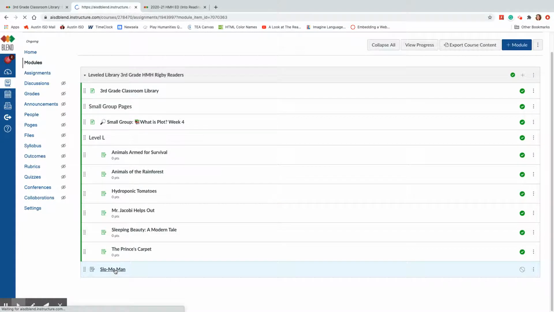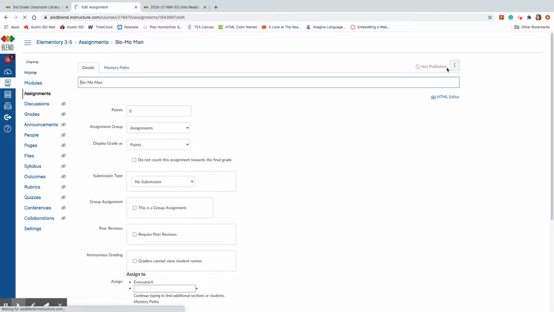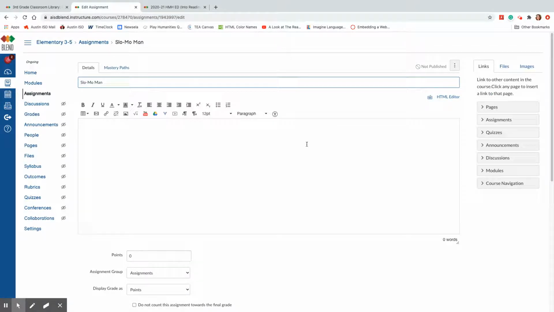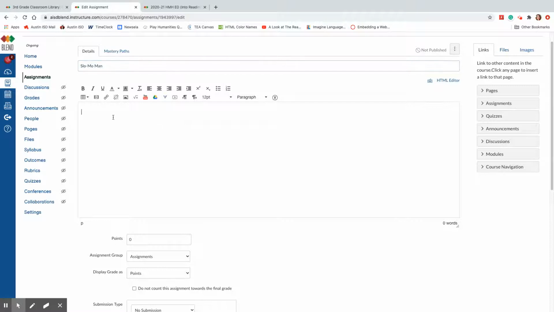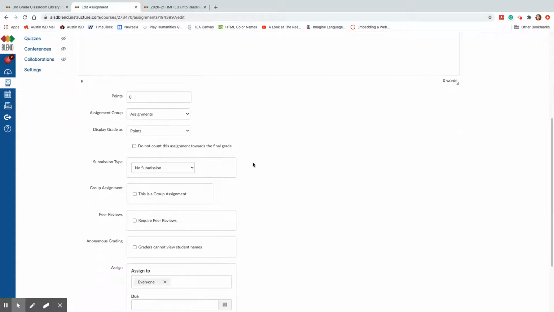I have to go in and click on this book. Right now it's an assignment, it's empty, it has no content, there's nothing here. What I need to do is edit this. So I go to Edit. And just like a regular assignment, I have a lot of different choices. I can type in notes or instructions or whatever I need to here. I can change the points.